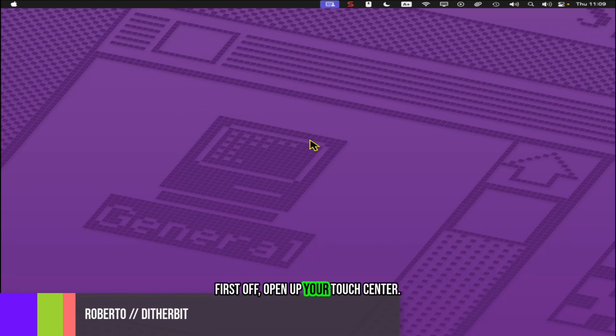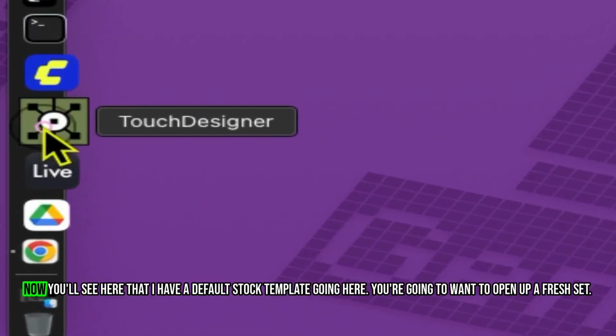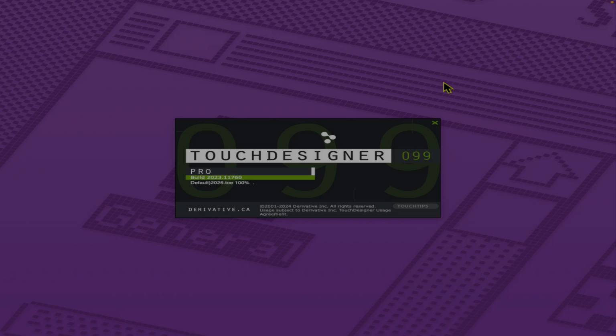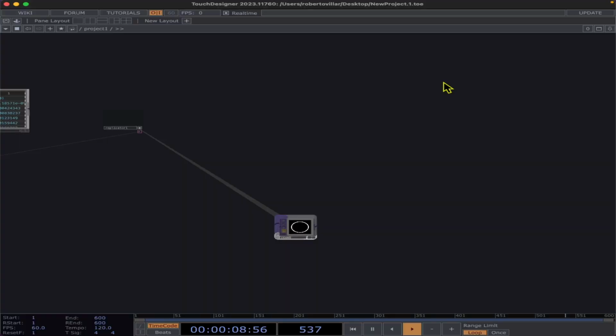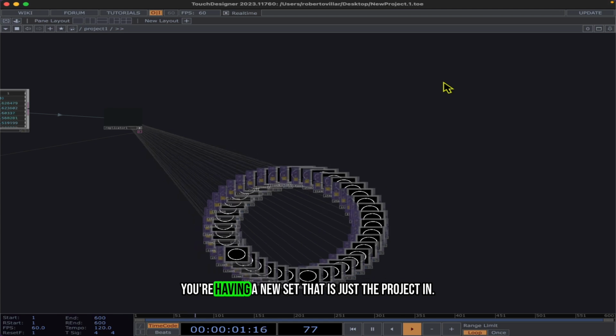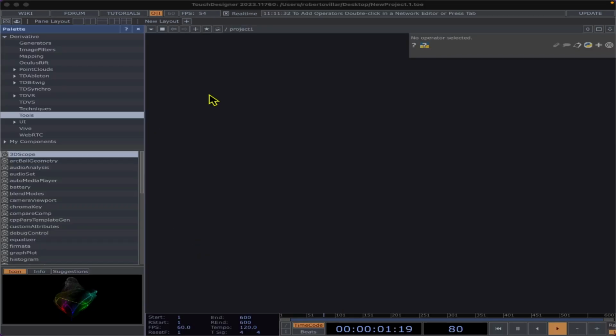First off, open up your TouchDesigner. Now you'll see here that I have a default stock template going here. You're going to want to open up a fresh set. Here I have a new set that is just a project in.